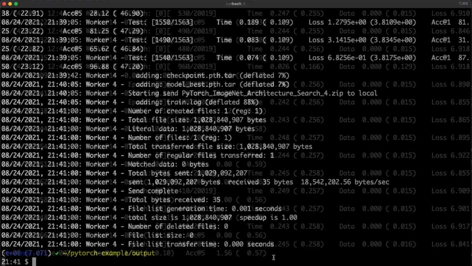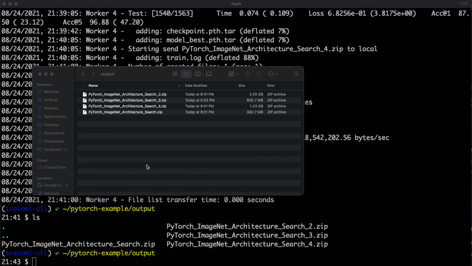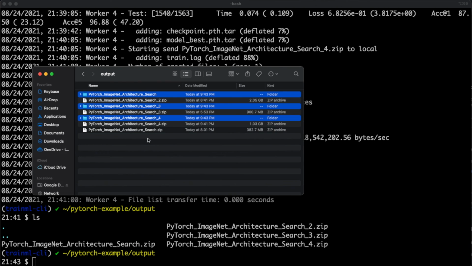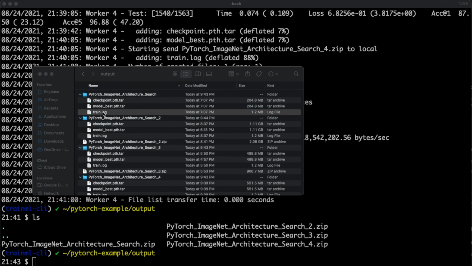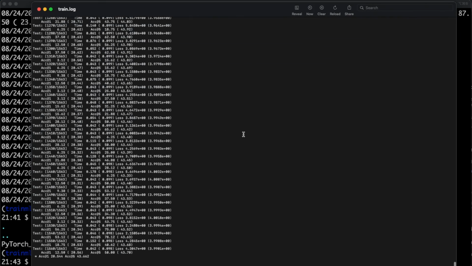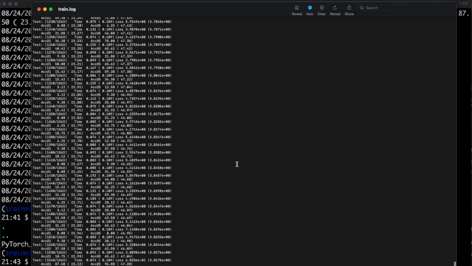When the workers finish, they will automatically upload the contents of the output folder to the directory you specified in the job form. When they finish uploading, they will automatically stop and billing will stop. We can unzip the output files and see the saved checkpoint files as well as the train.log file for each worker. If we open the training log file for each of the workers, we can see the final accuracy score for each model.